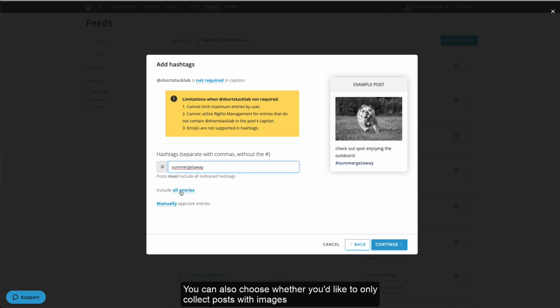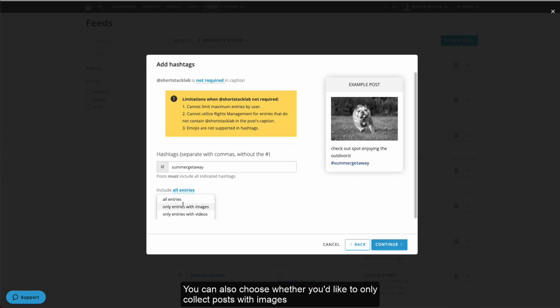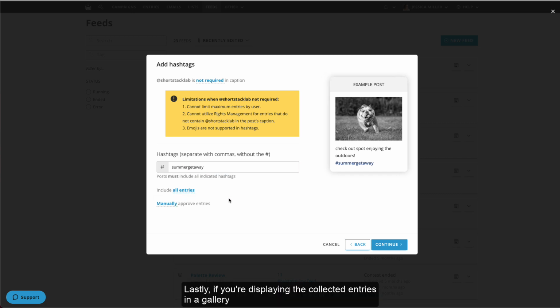You can also choose whether you'd like to only collect posts with images or with videos. Lastly, if you're displaying the collected entries in a gallery, you can choose if you would like to manually approve the entries or if you'd like them to be approved automatically.